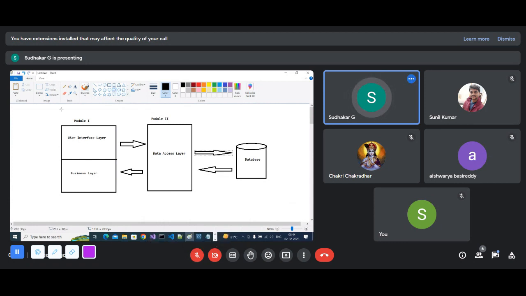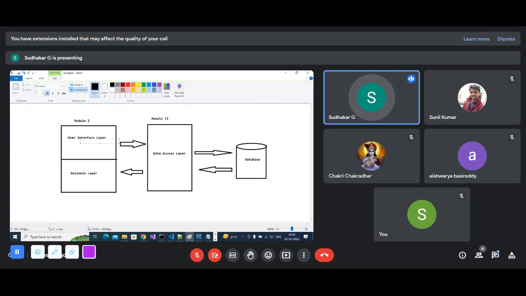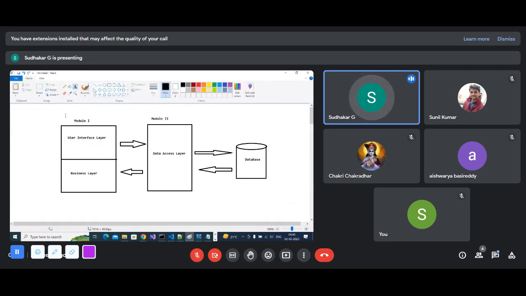So in the two-tier architecture, if you want to change any data access DB logic, there is no need to redeploy the module 1 application. Why? Because this is a separate application and this is a separate application. If you change the user interface layer or business layer, you have to deploy only the module 1 application. No need to touch the module 2 application.